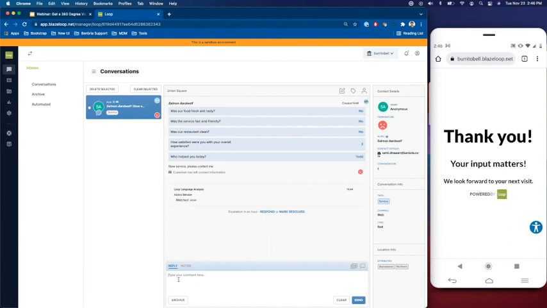Now, in order to follow up or initiate a conversation with this particular individual, you do have the ability of simply typing out your response down here at the bottom. So you can simply type in a comment and say, sorry to hear that. Could you please provide more details? You can send that, and now the guest is going to receive an email with this particular message at the email address that they provided.